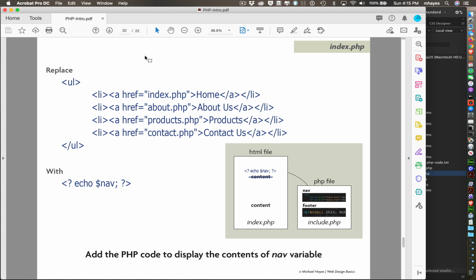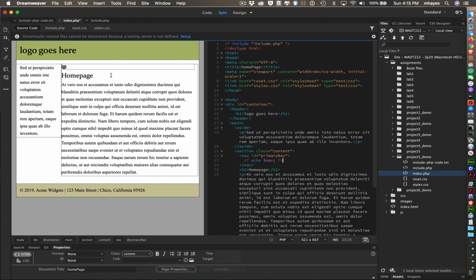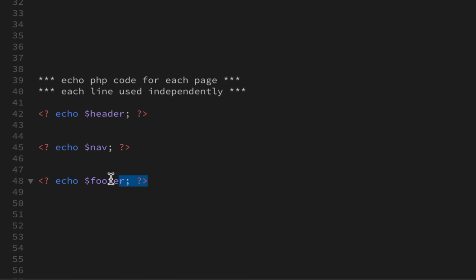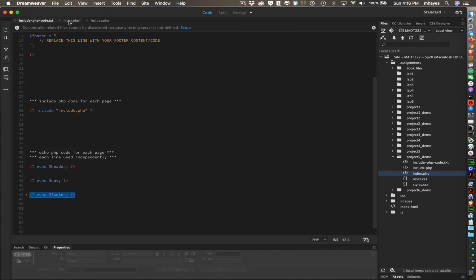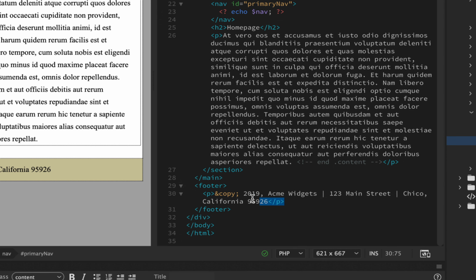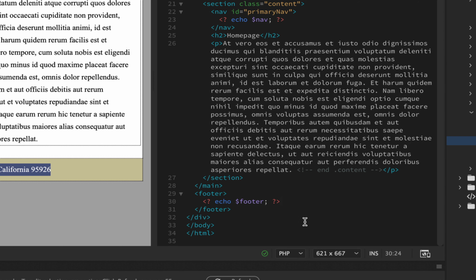Back to my slides real quick. You can probably guess what my next step is. Yes, I'm going to go find the paragraph for my footer in my index page, and I'm going to replace it with an echo footer. This tells it to display the content of the footer variable. So back to Dreamweaver, I'm going to go to my code file, come get my echo footer, copy that, go to my index. This is down here at the bottom, and I'm going to take this paragraph and paste the echo command in there.